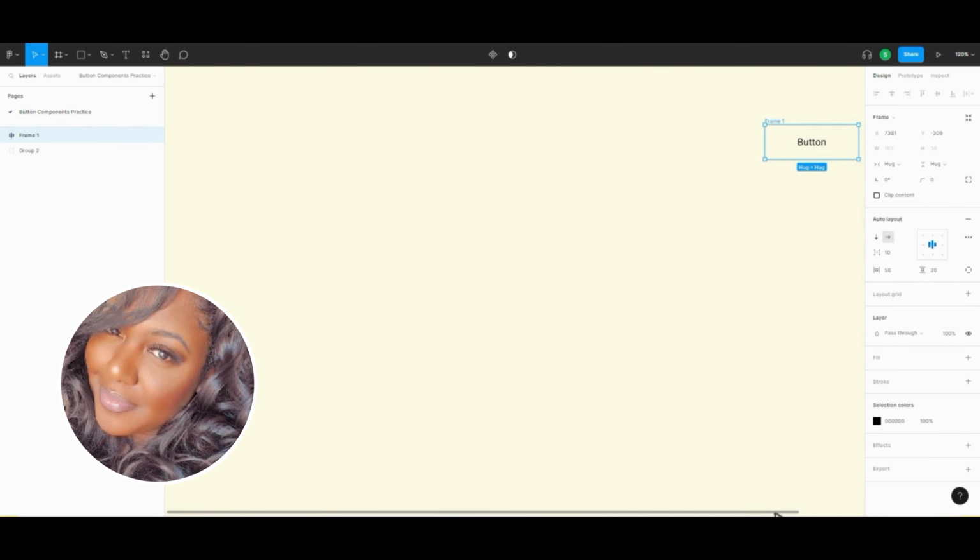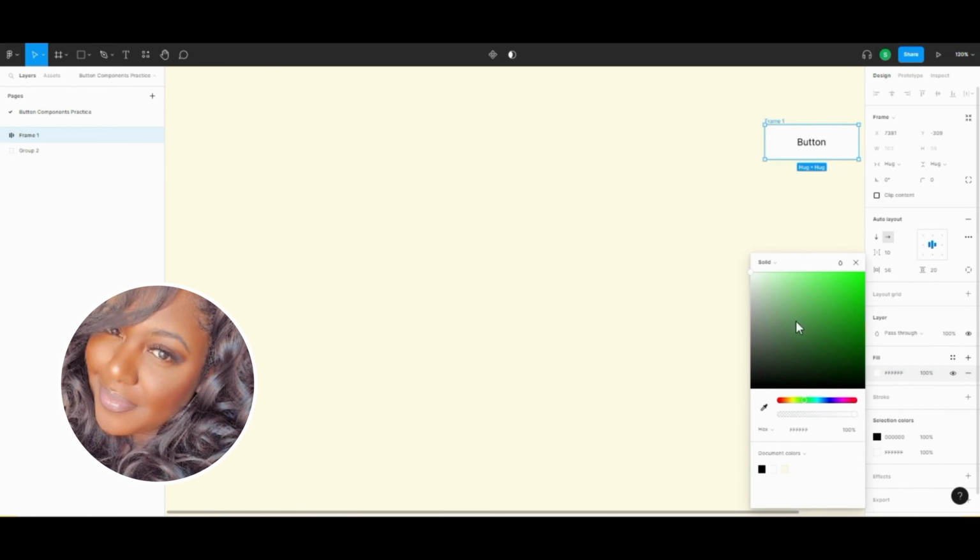You're going to style the default button by adding a color and border radius. To add a color, as I'm sure you already know, you're going to select the fill. I had actually already found a green color that I liked. So you'll notice that I adjust that hex code here.